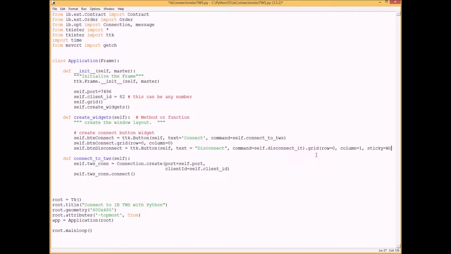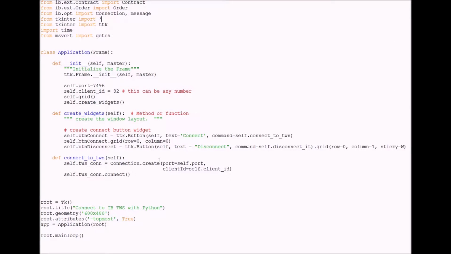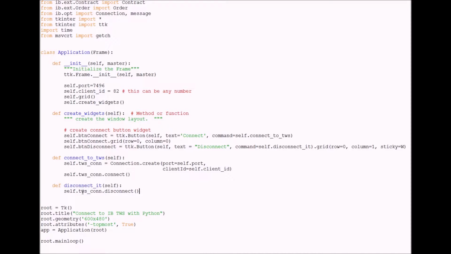Okay, and then you want to do this method here. Add this method in there anywhere after the create widgets, like down here. It has to be indented, and add that. That just basically disconnects it from the trader workstation, the application.